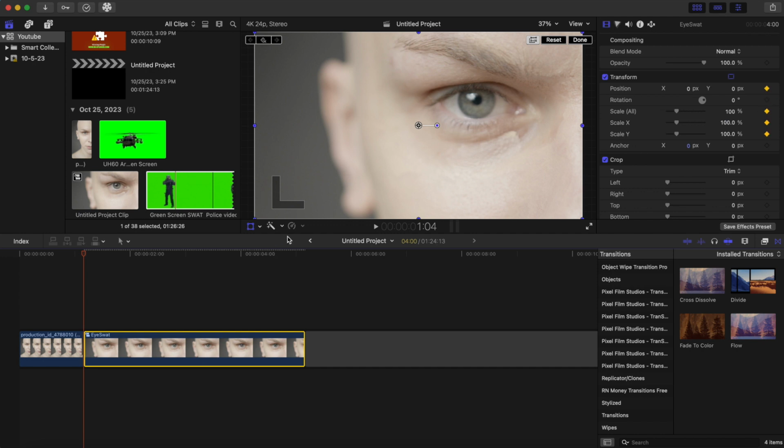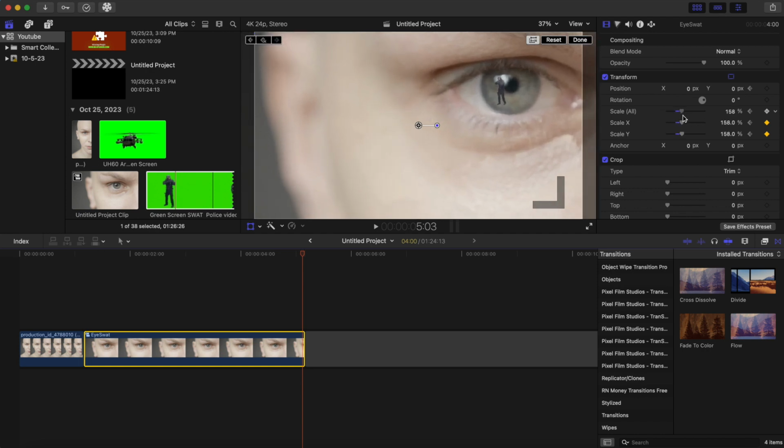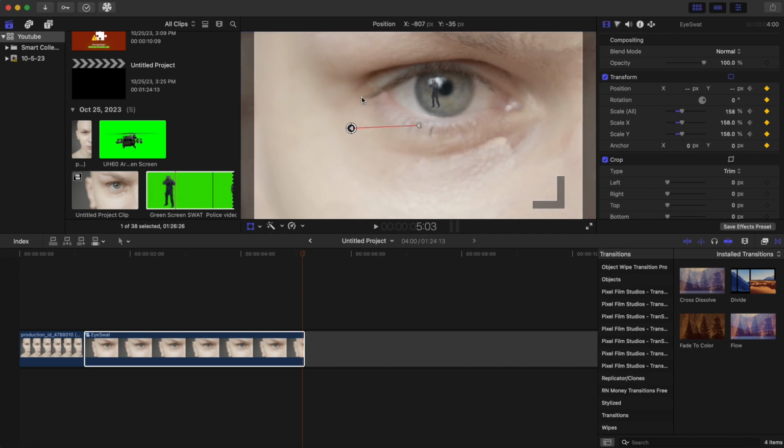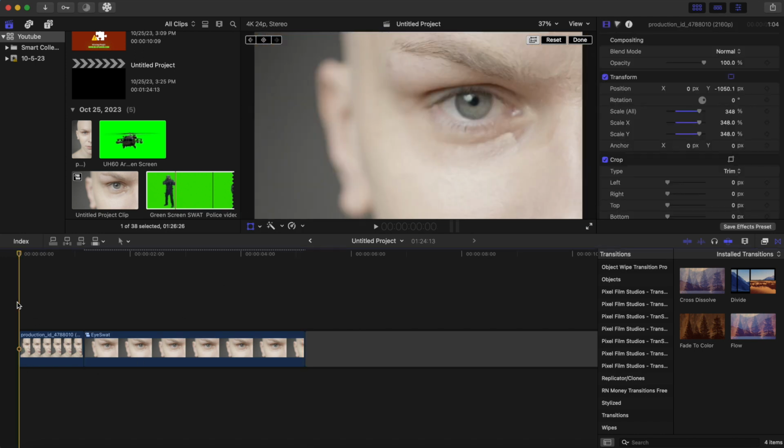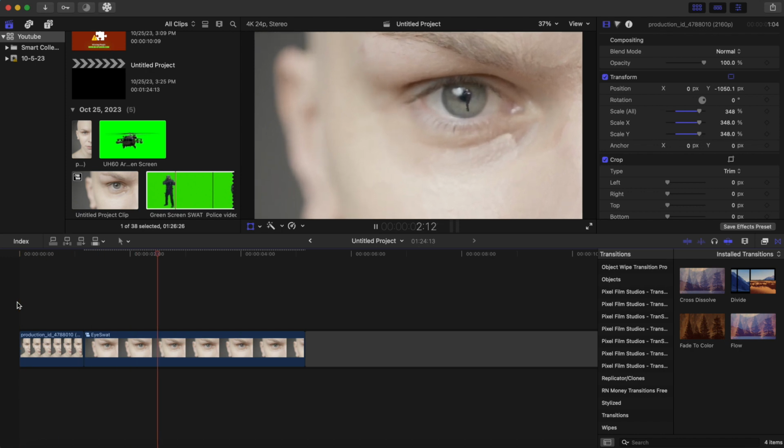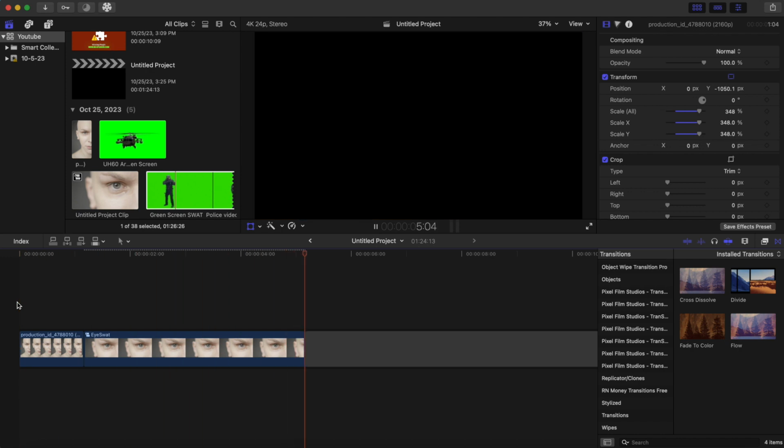So once you do that and the playhead is at the beginning, you want to scroll through to the very end, or towards the end, probably like one frame in, and we're going to scale this up. And I'm going to push this over a little bit so the eye's pretty much in the center of the clip. And as we play this back, see how this looks. Looks pretty good so far.